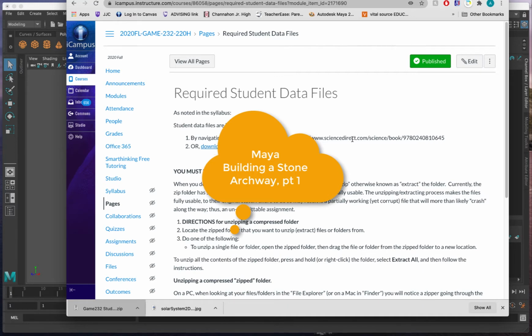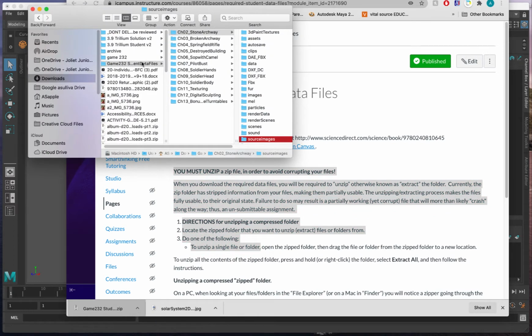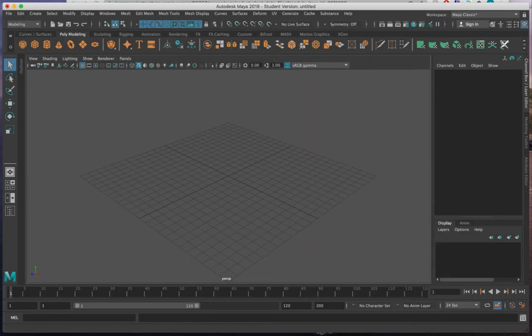You can navigate to this particular link to download the files from there, or you can download the data files within the Canvas course. Read the rest of the instructions here. Make sure that you unzip the zip file that is downloaded to your computer. When you do so, you will find that you'll get all of these subfolders downloaded for you. We're going to start working with Stone Archway Chapter 2. So once you're done with all those things, and if you need to pause this video at any point in time to get caught up, please do so.